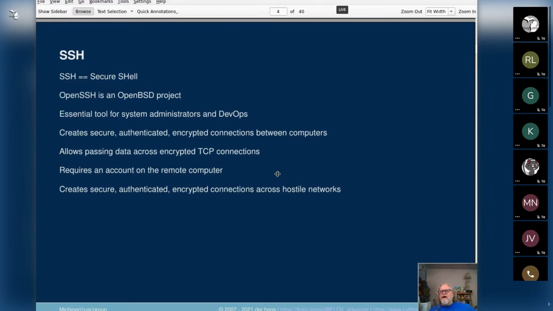OpenSSH is a free software fork of the original SSH project, and it's an OpenBSD project. So I always want to say thank you to both the OpenBSD team and the OpenSSH team for maintaining this tool for us and giving us updates over the years.